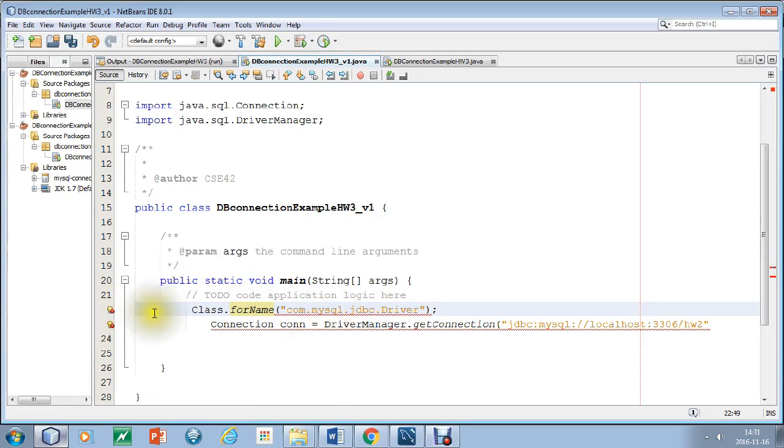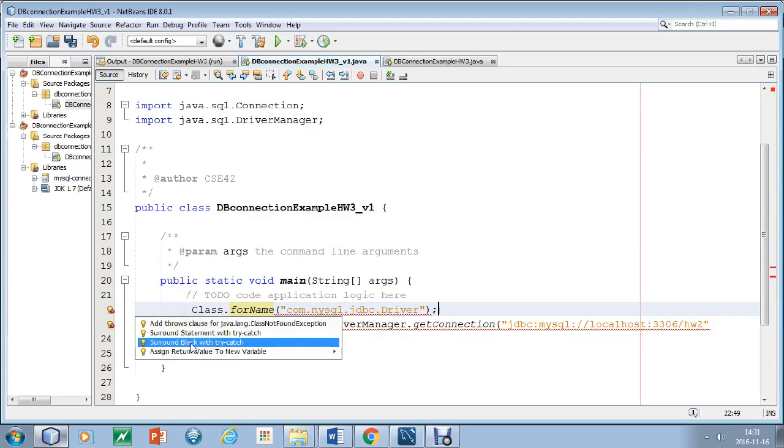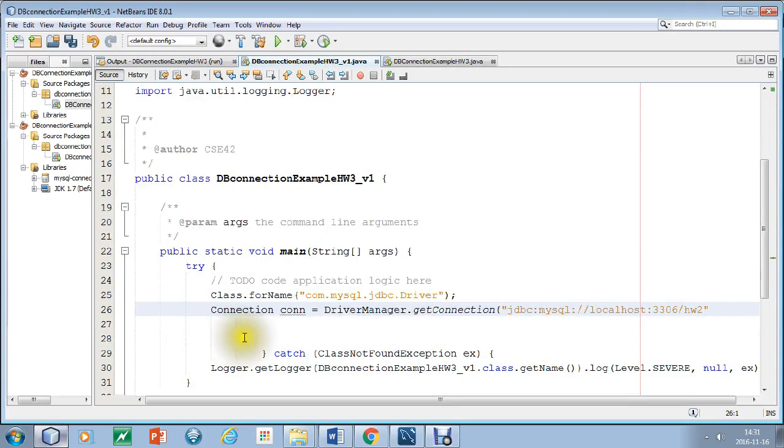Once this is done, there is still an error. You can see this red line. Click upon this yellow bulb and select surround block with try and catch. Use that option, surround block with try and catch, or use the option surround statement with try and catch, whichever is the case.